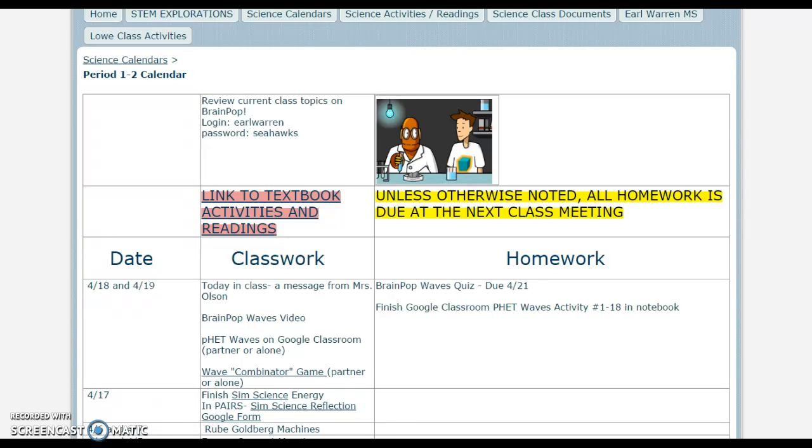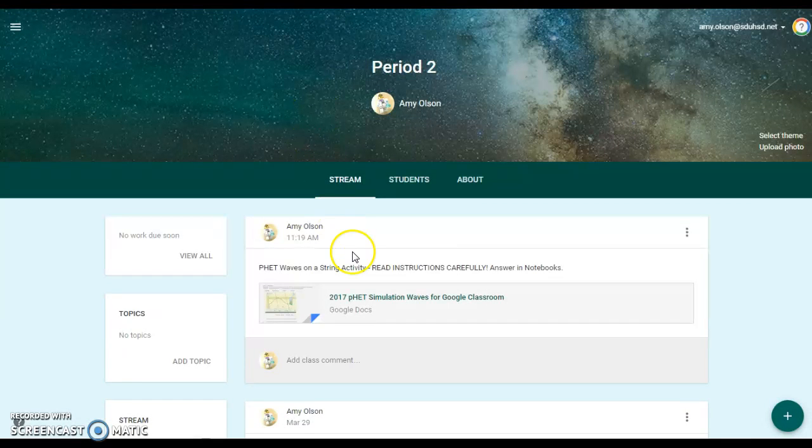After you do the BrainPop Waves video, we'll watch that as a class. Then you guys will move on to the PhET Waves assignment on Google Classroom. You can work with a partner on that, or you can work on it alone, but every student needs to have the work in their notebook.